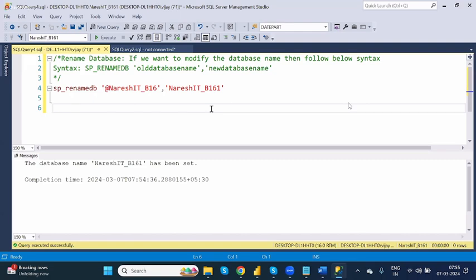Now you know how to rename a database. Suppose, for example, I don't require a database. Then why should I keep that particular database on my server? It's a wastage of memory, right? So I want to delete it permanently. If you want to delete any object permanently in SQL Server, you have to use the drop command. What is that? The drop command.